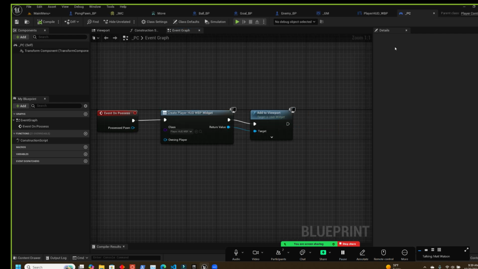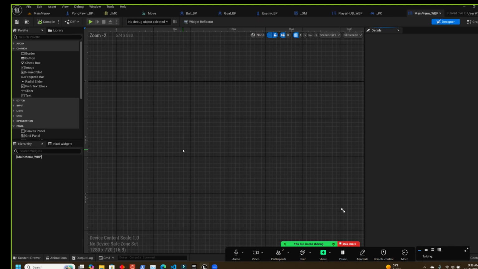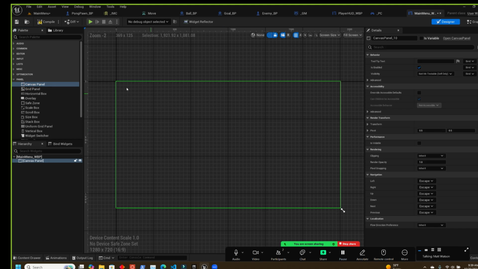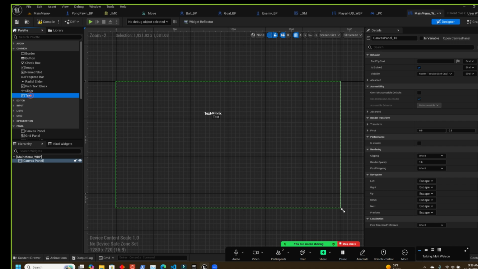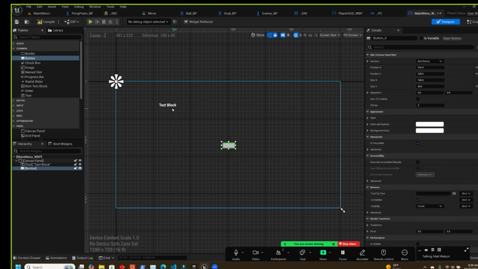And then we're going to go over to our widget. So control spacebar. And perfect. Go ahead and pop that open. We need a canvas, and then we need some text and some buttons. So perfect. And then under the common section, you'll find text and buttons. So we need a text for the title, we need a button for play and a button for quit, and then we need text for both of those buttons.